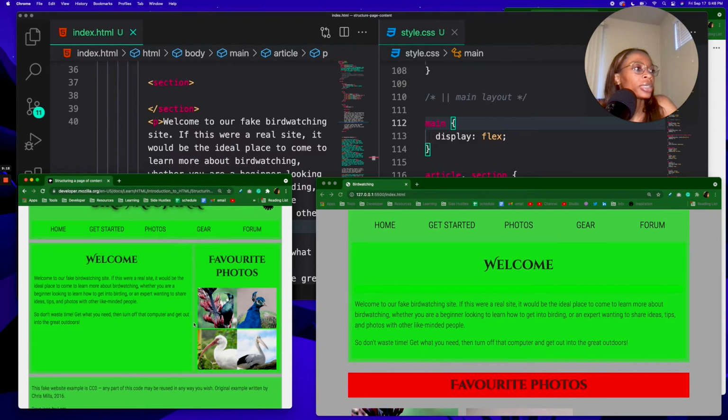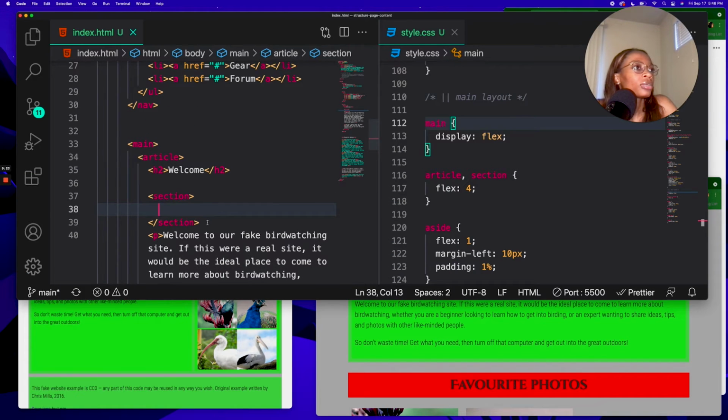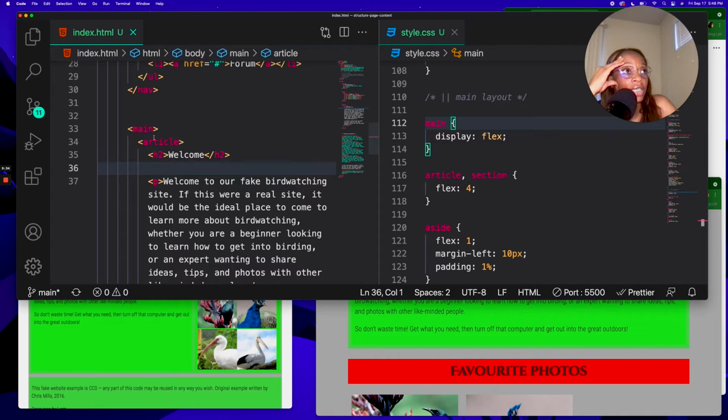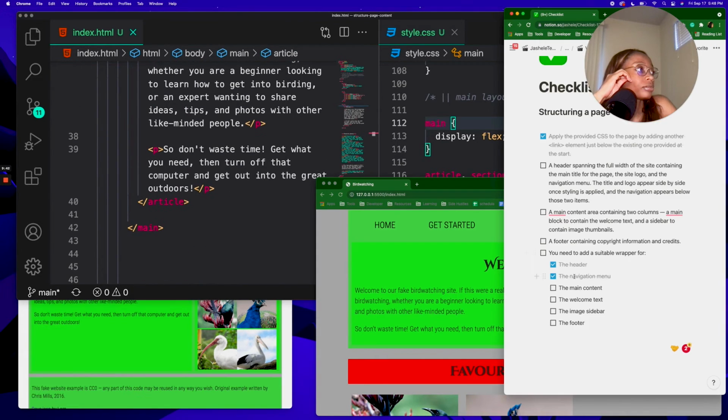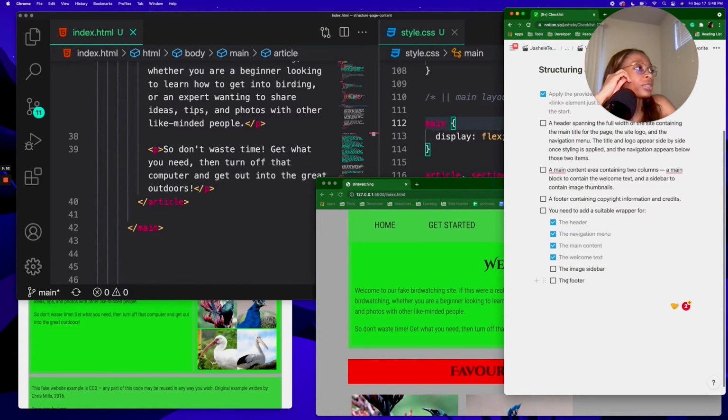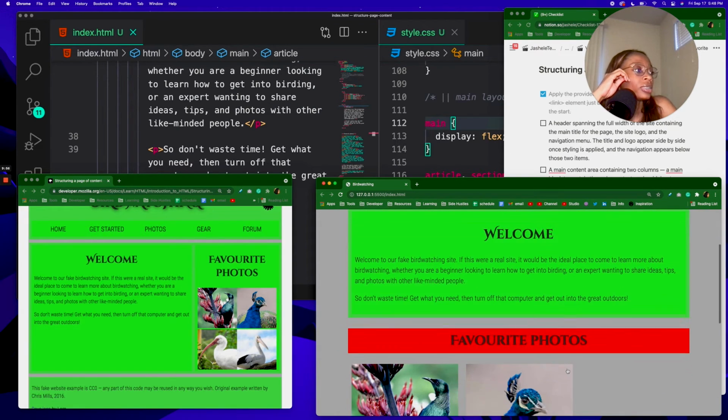I'm just looking at how that green is. What is that? Take that out. So I think it's fine to just keep that wrapped in article. So the welcome text is good to go, and I guess main content. The image sidebar is the next thing we need to get in there.